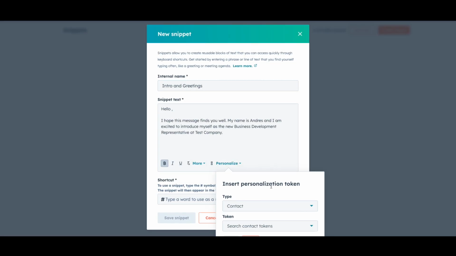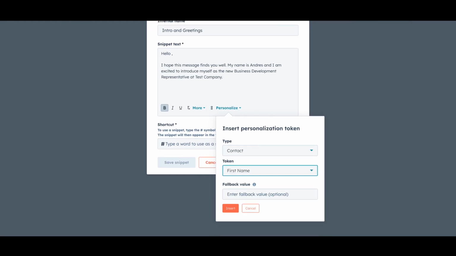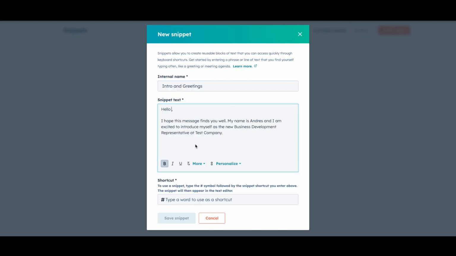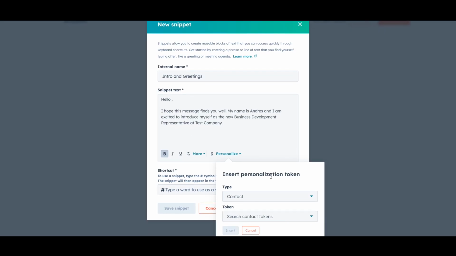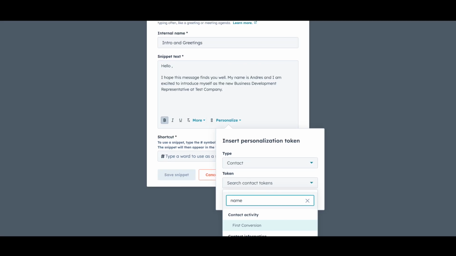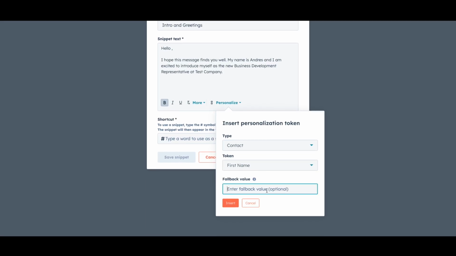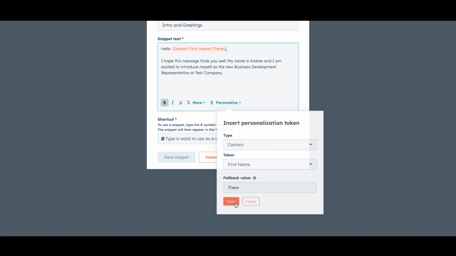So instead of writing hello Andres, hello Alex, hello Allison, if I use a personalization token, I am going to tell the system, okay, I am going to send this information to this contact record. Please use the information that you have stored in the contact first name to personalize the content of this snippet. In order to insert a personalization token, you're going to click where it says personalize. Then we know that the type of property that we're going to use is a contact property, and in this case I am going to use first name. So I am looking for first name here. I am going to select it.